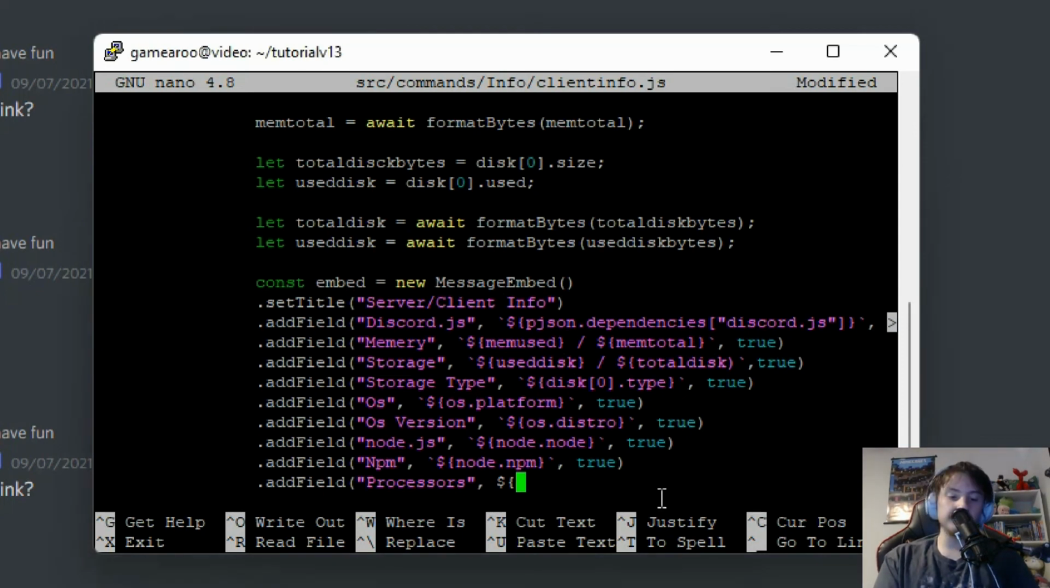So we CPU dot processors. Always remember to import these. It's above the tab key. Then true.